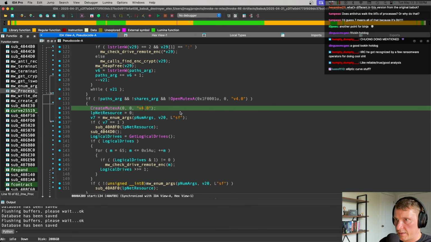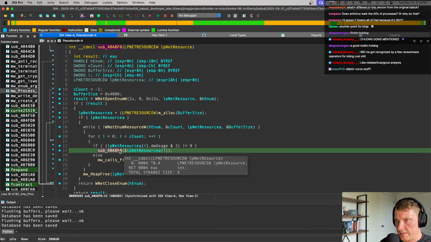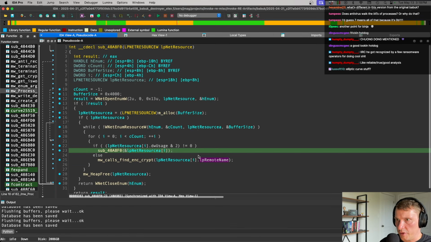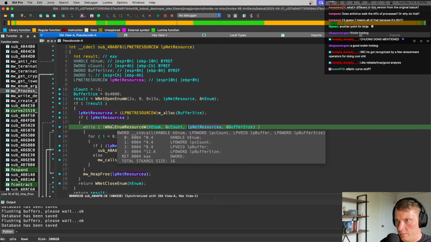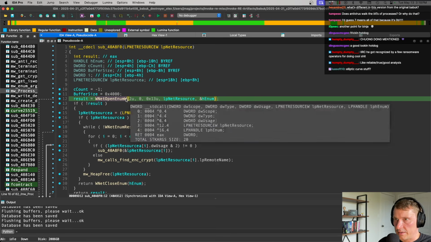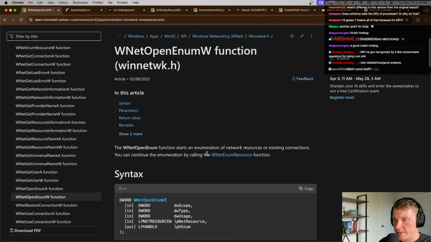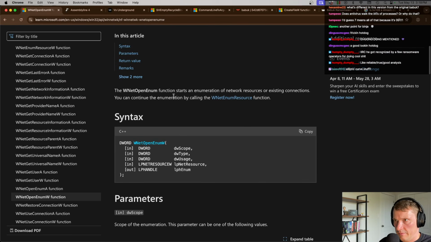So I don't know why it's creating the mutex version 4.0, but it looks like it's using that to enumerate attached network shares and then encrypt those as well. So we can doubly confirm what I just said by checking this call to WNetOpenEnumW. And this will basically be the function that starts an enumeration of network resources or existing connections.